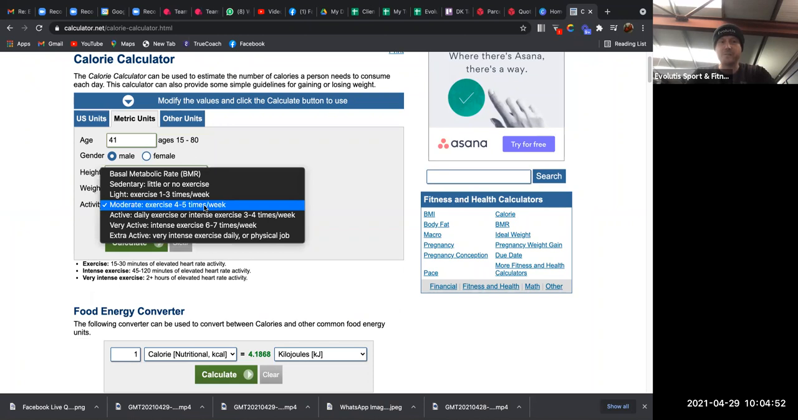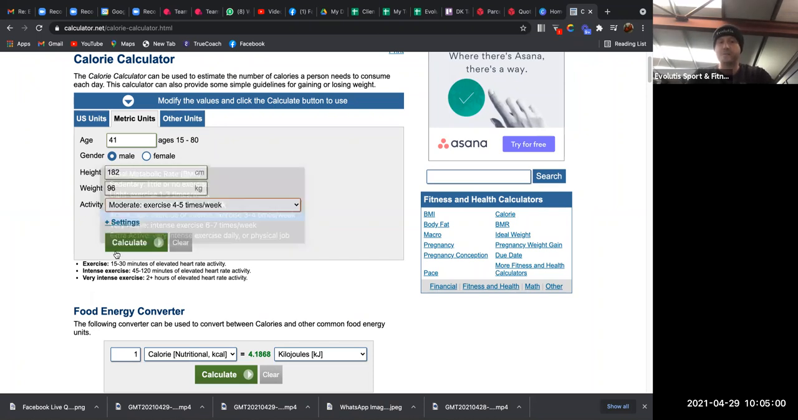For me, as an example, I would put in somewhere between active or very active. Active is daily exercise or intense exercise 3 to 4 times per week. That makes sense to me because for intense exercise, 45 to 120 minutes, my sessions do tend to be between 45 minutes and an hour, and I tend to have higher elevated heart rate activity there. I think that's right for me.